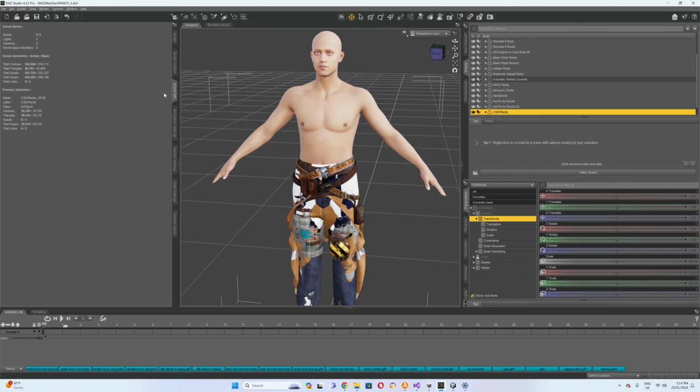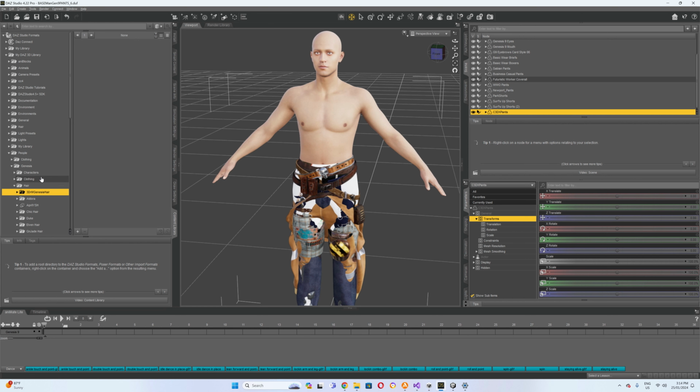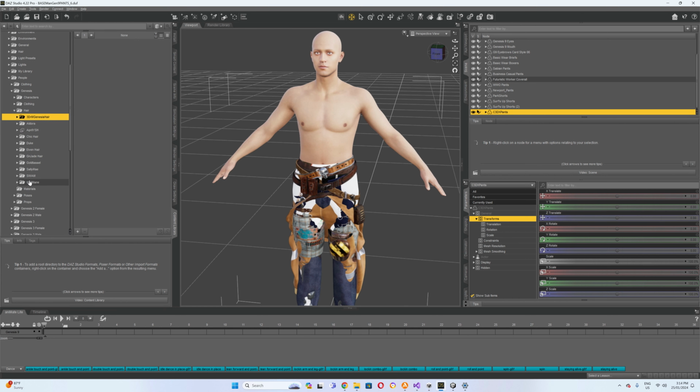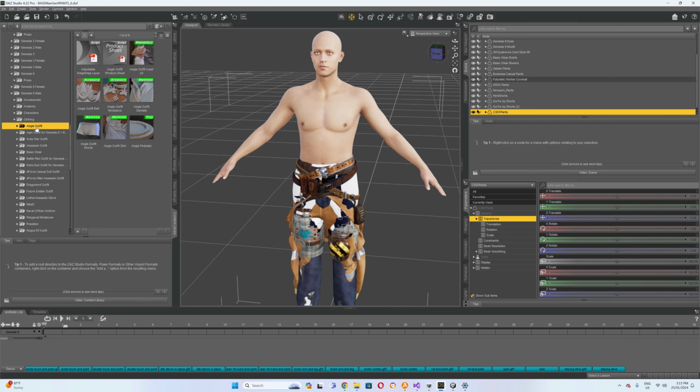Different pants. I suppose I can show you very quickly if you don't know how to add a pair of pants. You just find a pair of pants. If we go into clothing, maybe I'll do a Gen 8. That's right, Gen 8 male. I'll get some clothing going. I'm just going to grab the first one.